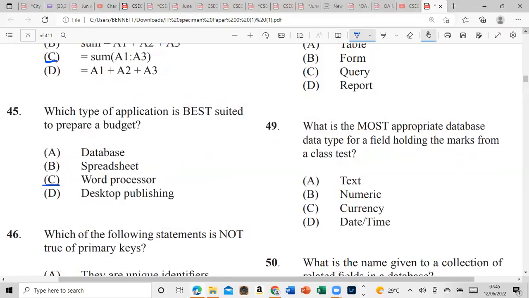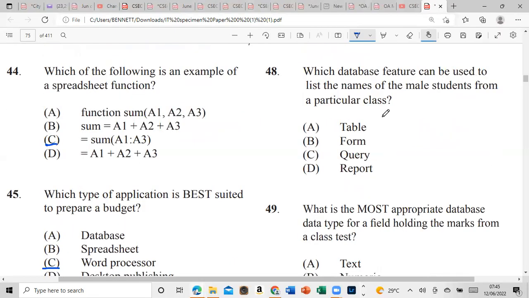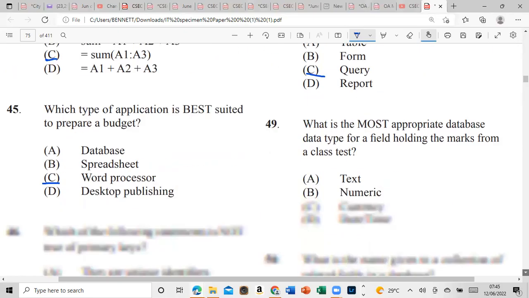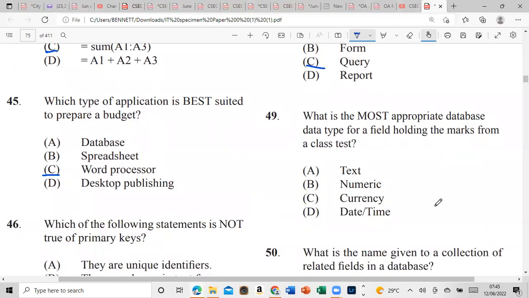All right, let's move on to 48. Which database feature can be used to list the names of male students from a particular class? Is it A, table, B, form, C, query, or D, a report? And you should know it's a query. So you can pick up that with a query. It's like you inquire with a query.